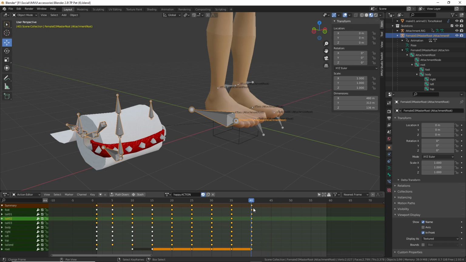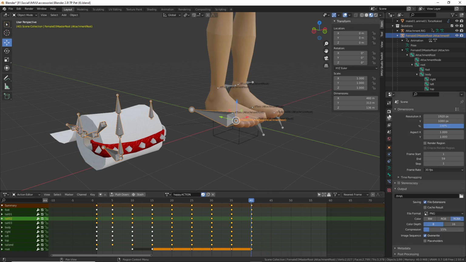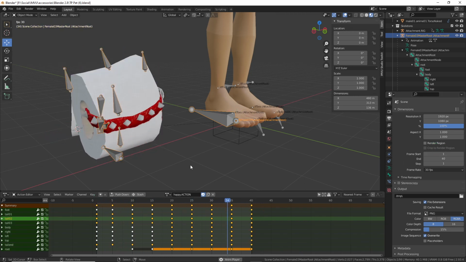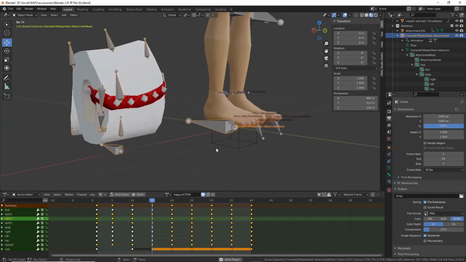It should loop. So let's just set that up in Blender. 40. So that's our frame range, end and start. So that's going to play from frame 1 to frame 40. So press space bar. See, it loops perfectly fine.